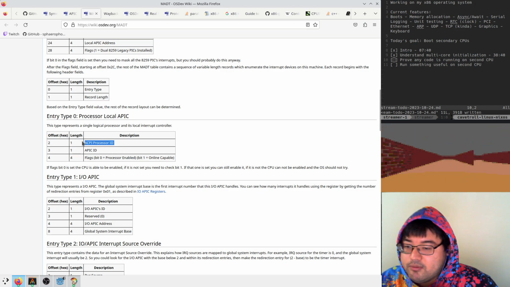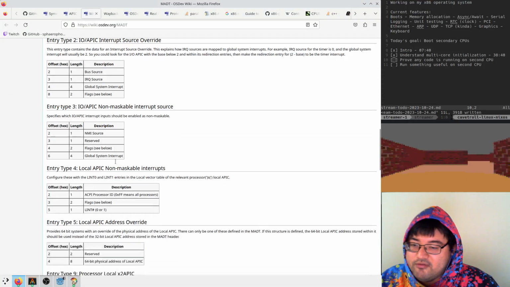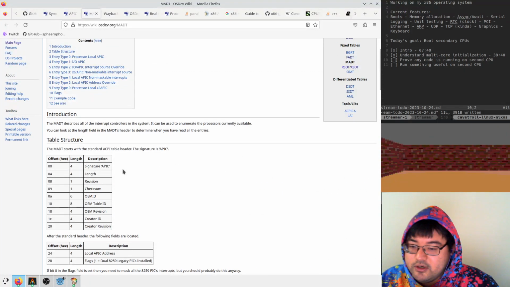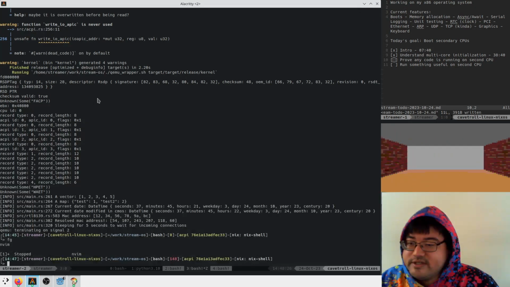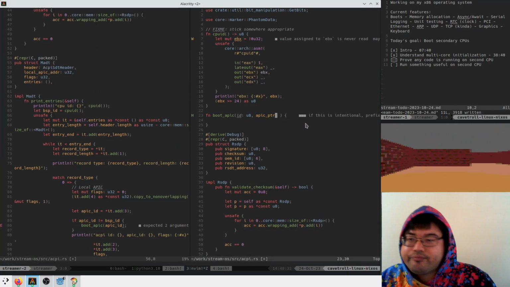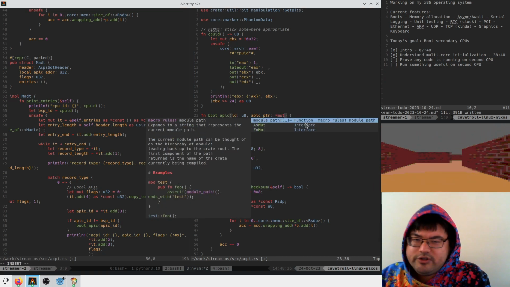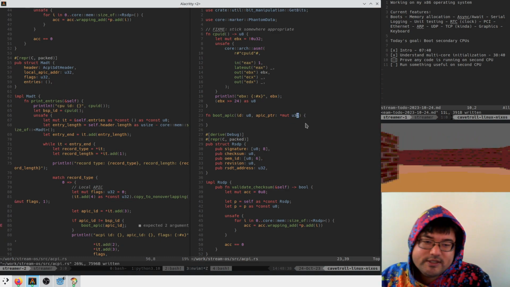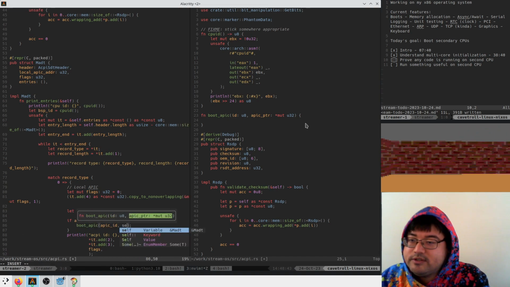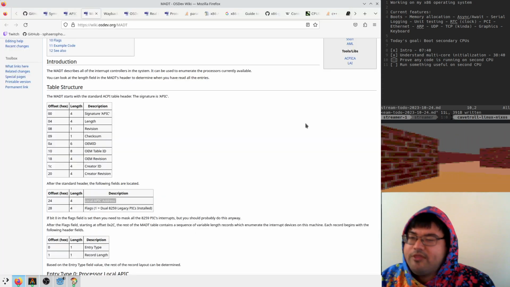Here we have processor ID and ID, but we don't have the pointer to it. Where did we get the pointer to it? Oh, here. I see, that's up above. So we should have this here. Cool. We'll just call this a U32 pointer, I guess. And here we're going to pass in self.local_apic_addr as mut U32. I think that's what they said it is.